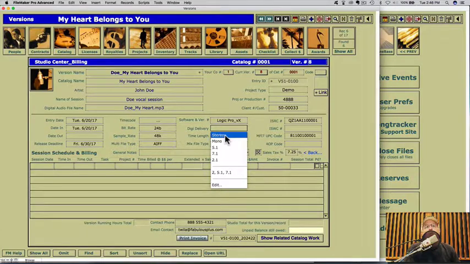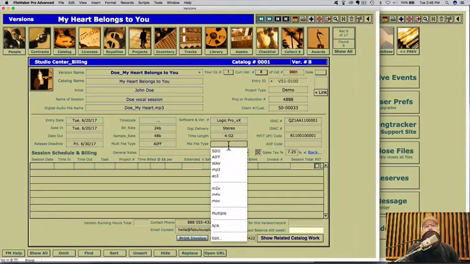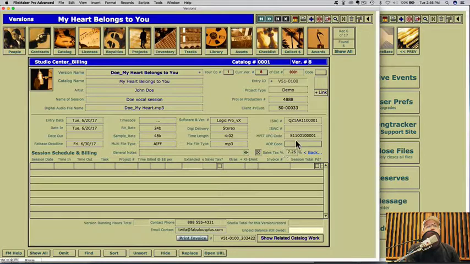Digital delivery will be stereo. The time length of this song, let's say it's 4 minutes and 2 seconds. We're going to send it out on MP3 or AIFF. If you have your numbers, put them in. You can check sales tax if you charge sales tax. That would be helpful. If this checkbox is not checked, it will not correctly add sales tax. And then this is general notes. You could type as long as you want in here.